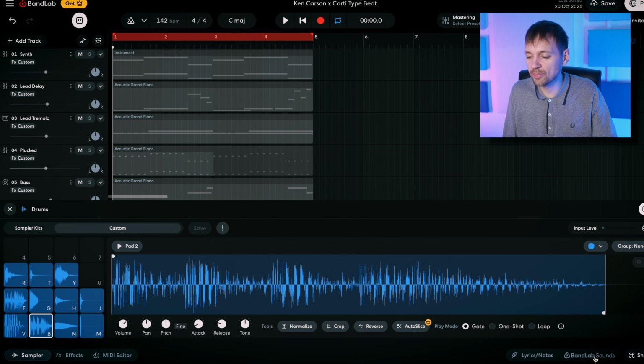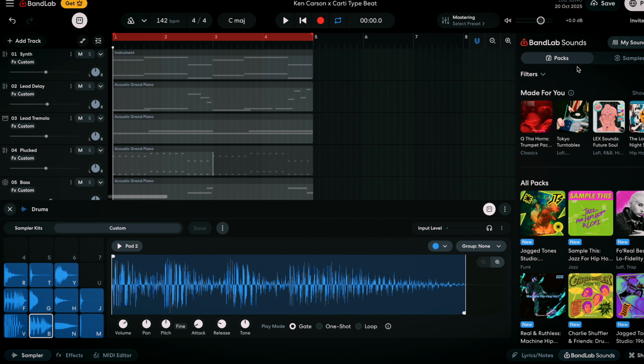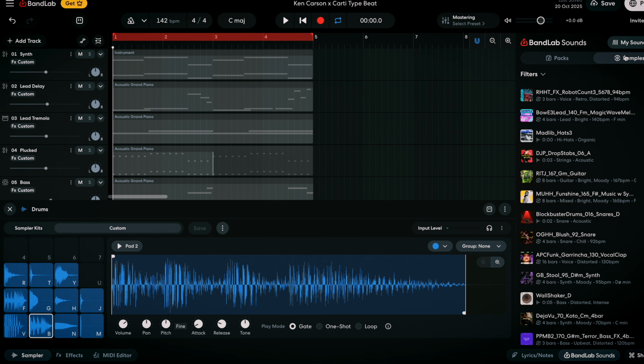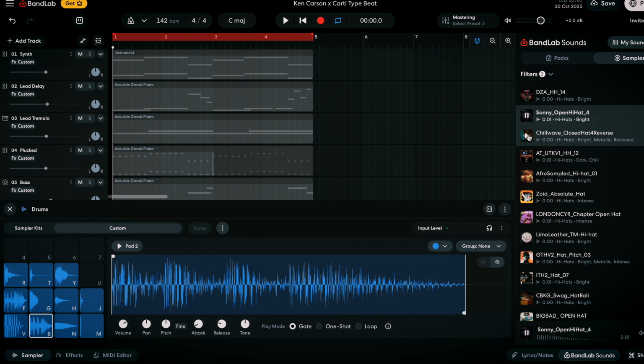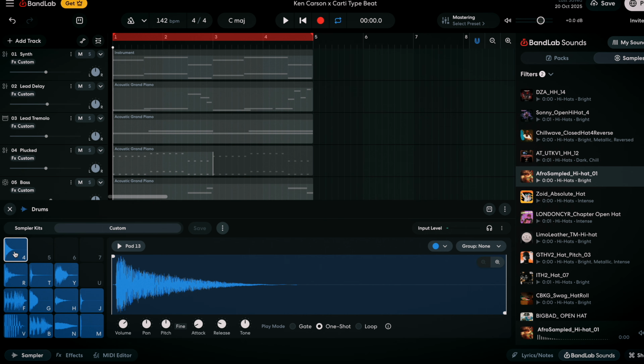If not, you can use BandLab's free sounds here. You want to go through samples, and then use the filter here. Filters, yeah, one shot, okay, and then you can look at, for example, hi-hats, and you can make your drum kit like that. Then you're just going to drag and drop it here in your sampler, and you have it here.